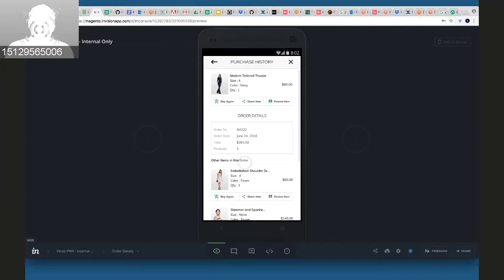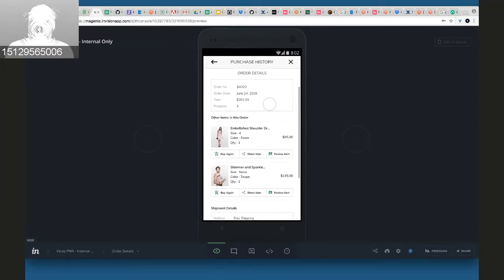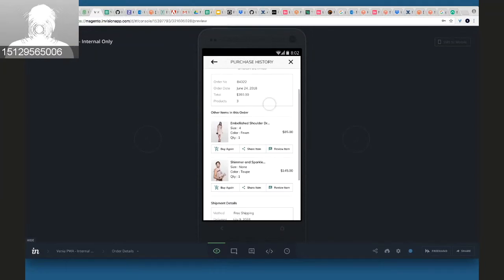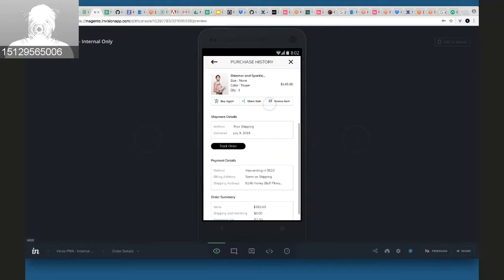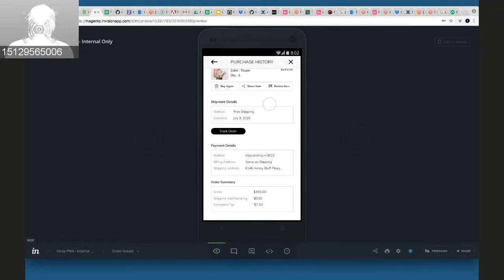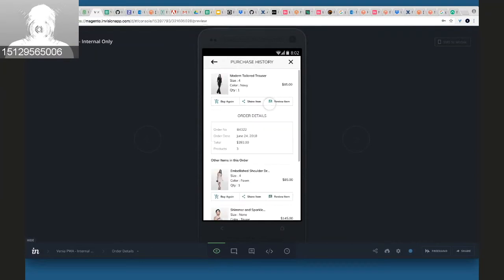If you did click into an individual item, it would show you that item at the top with some individual product-related actions, such as being able to purchase again, share it, or review it, and then the associated order details at the bottom of that, which would show you other items in the order and any shipping, payment, and sort of billing breakdown.